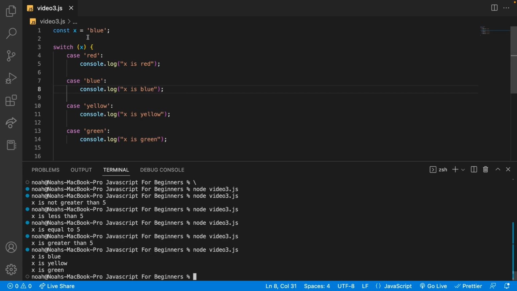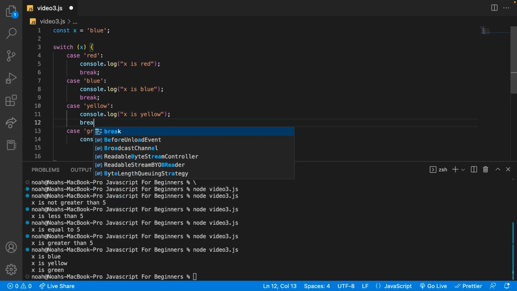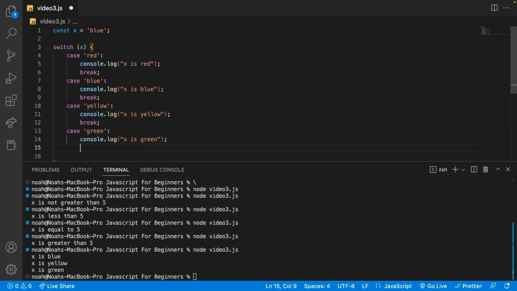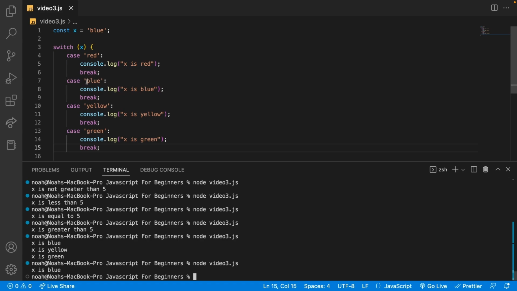But the value of x is blue, so it shouldn't have done yellow and green, surely. Well, with switch statements, if the condition's true, then we also need to break. And breaking means that we're not going to continue any more in the switch statement. And we also have break for if statements and other types of loops. So if we now run this, we're going to see x is blue because it gets to case blue and x is equal to blue. So we're going to console.log "x is blue", and then we're going to break. So we're not going to continue any more of the cases.